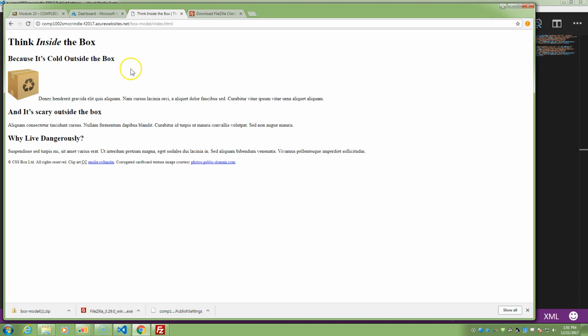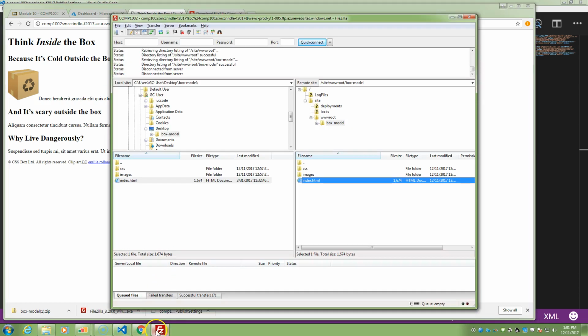Okay, if it's not working, a couple of things to look for. Is this box model folder inside the www root folder? Make sure it is. If you stash it up here somewhere, like up in the site folder, you'll never find it. You can't browse to it. You can only browse to stuff that's inside of www root.